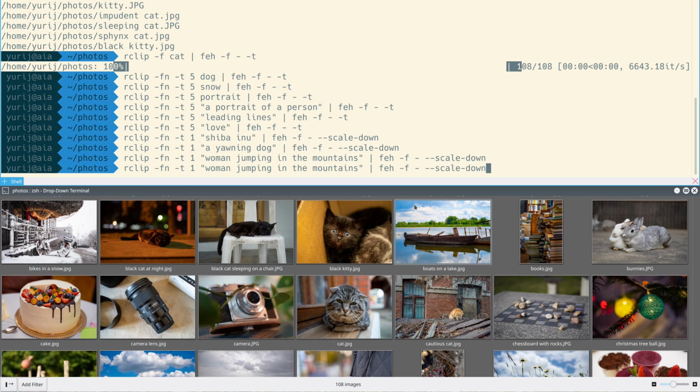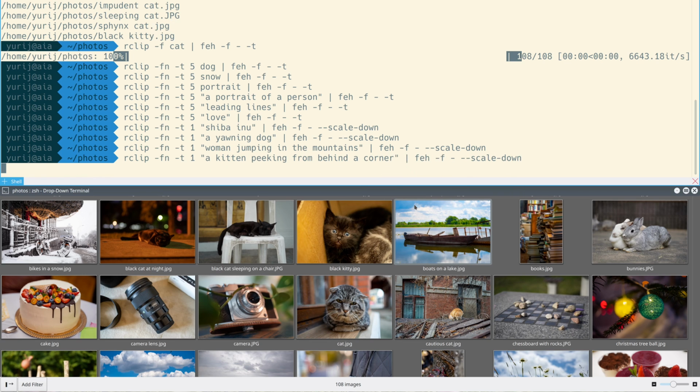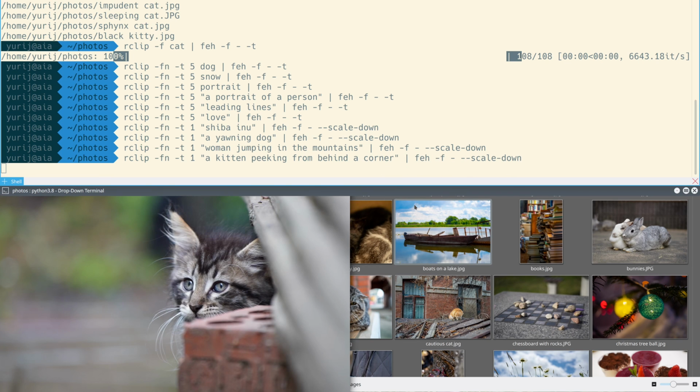And for the last test, let's level up the complexity even more and ask it to find a kitten peeking from behind a corner. This is incredible. If you are not impressed by now, let me know in the comments what will it take to impress you. That's it.